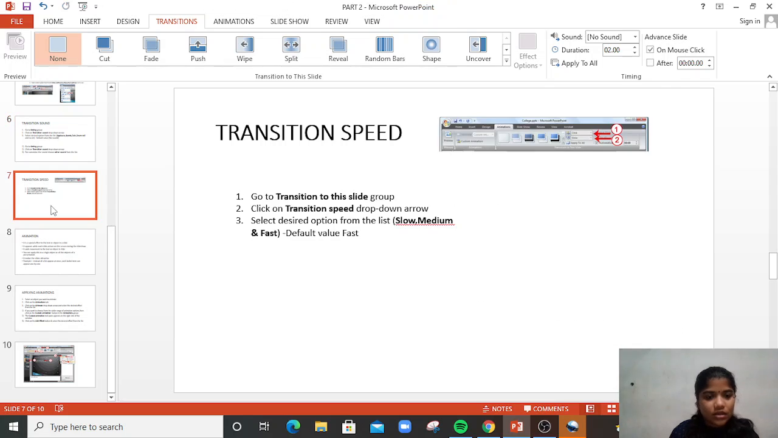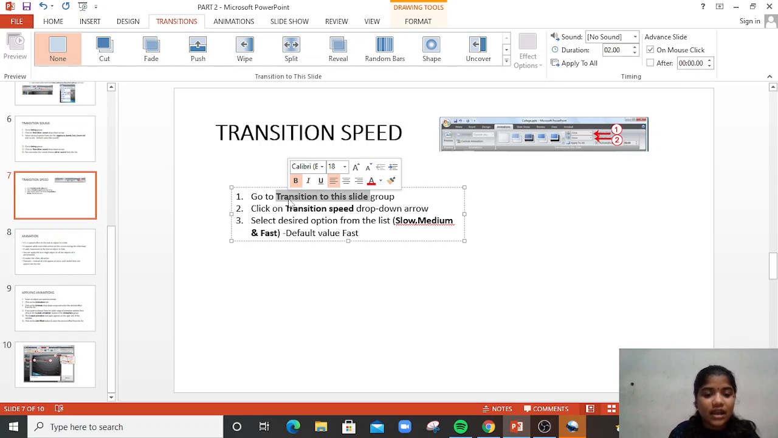Then we are going to transition speed. Transition speed means we can fix a proper time for this transition. Again, there is a mistake: the textbook gives transition to this slide as the option. It should be changed to the timing group. You can see the time fixing is taking place in the group called timing. Then click on the transition speed drop down arrow. Then you can choose any of the designs from this.